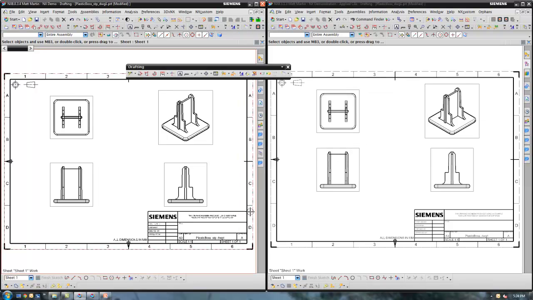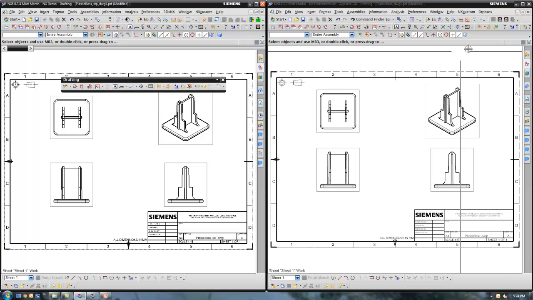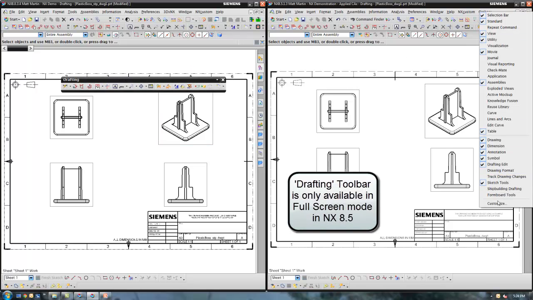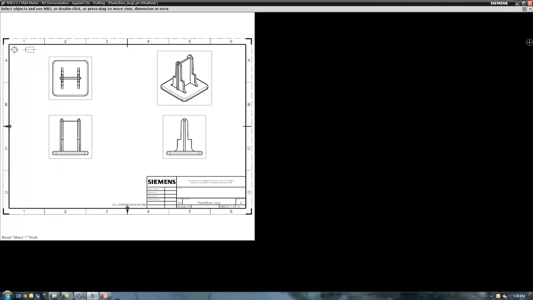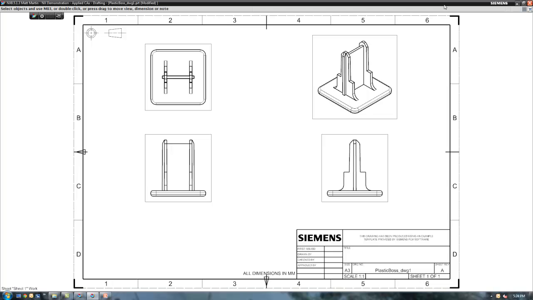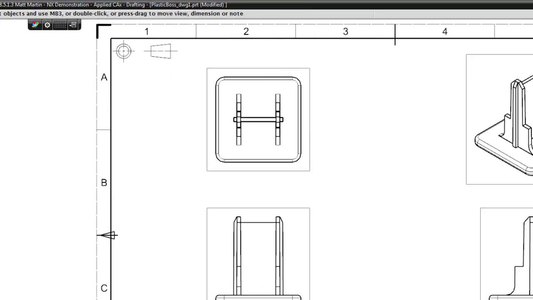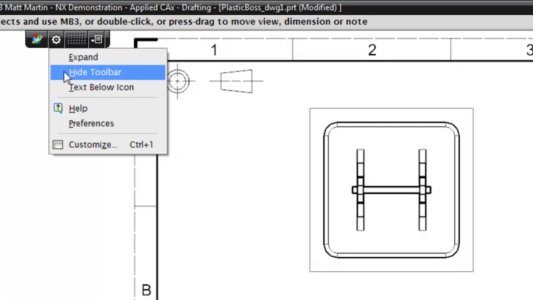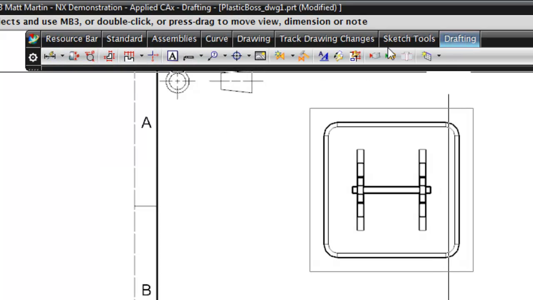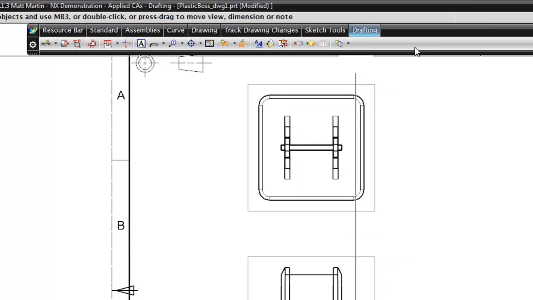The drafting toolbar, it's been available for a few releases, is only available in full screen mode now. So I'm going to switch to full screen mode and drafting toolbar. Oh, I already have it turned on. Expand my toolbar here. And there's my drafting toolbar.